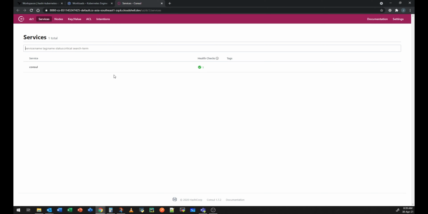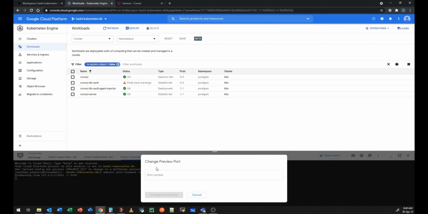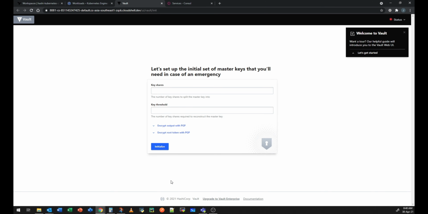And it looks like we've logged into Consul, and we can see we've got one service running, so that's good. Let's have a look and see if Vault is up and running as well. So it's port forwarding, so let's open another web preview, but this time change it to port 8081. Alright, so it looks good. So Vault's up and running.